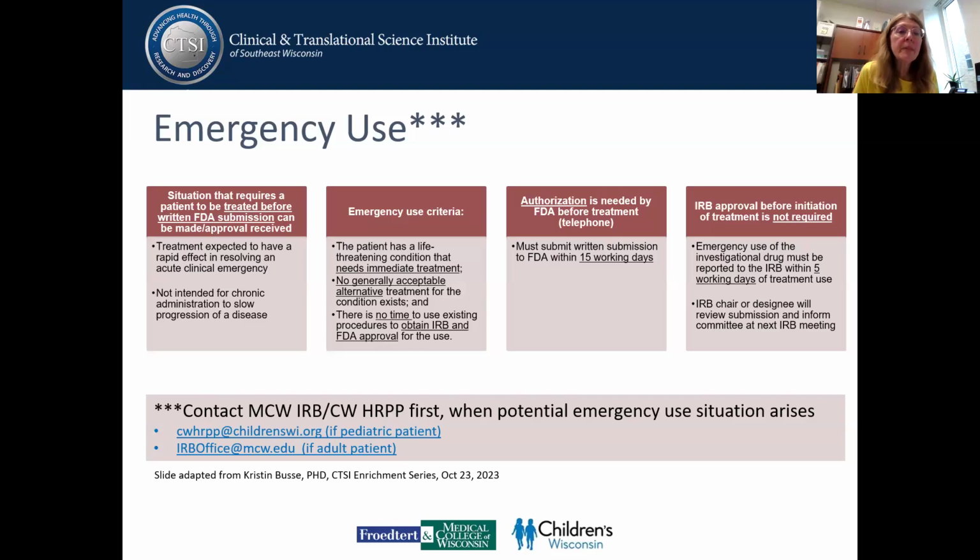Also, the patient needs to have a life-threatening condition that needs immediate treatment. No generally acceptable alternative treatment for the condition exists on the market. And there is no time to use existing procedures to obtain IRB and FDA approval for the uses.